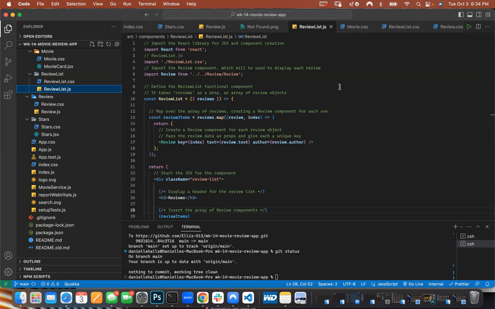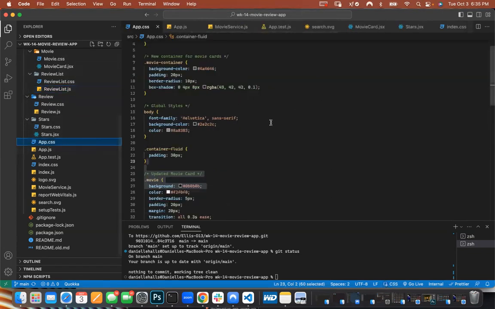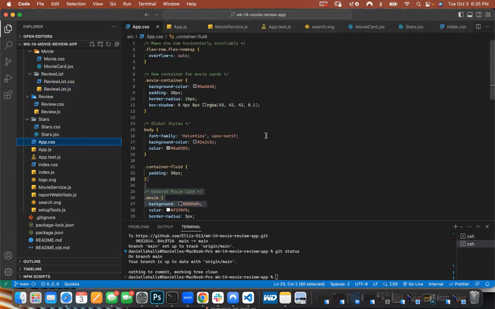Styling is clean and responsive. I use a combination of Bootstrap and custom CSS to achieve this. For instance, my .movie class adds a smooth hover effect and a dark theme to each movie card. Remember, I did add this. Okay, I added this, but it's not rendering right now. I think I need to clear my cache. Here's my app.css starting at the top.